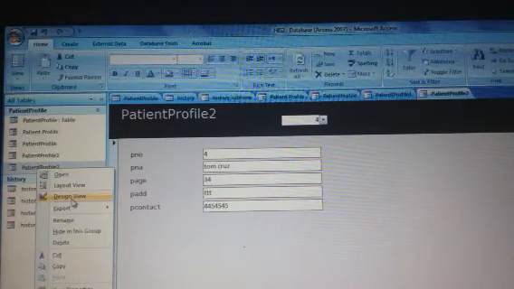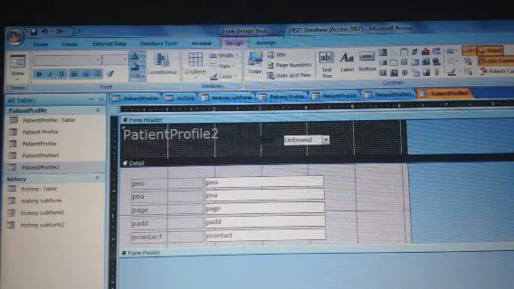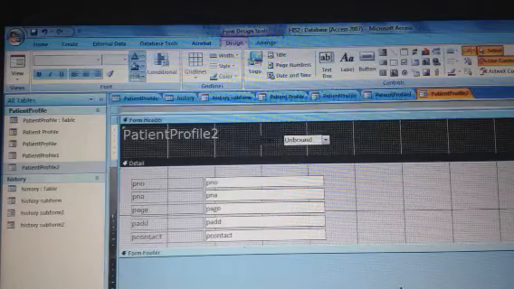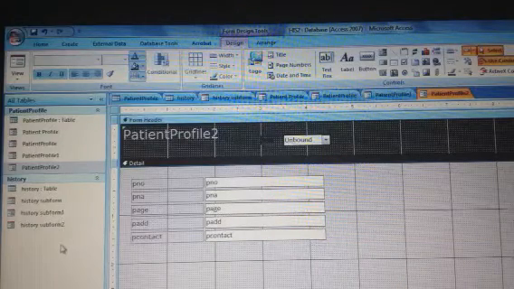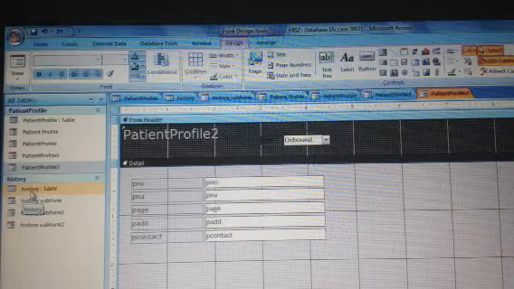Now right-click, go to Design View, and let's add our subform. This is very simple. The easiest way to add a subform is simply by dragging the table. This is my history table. You simply drag it.